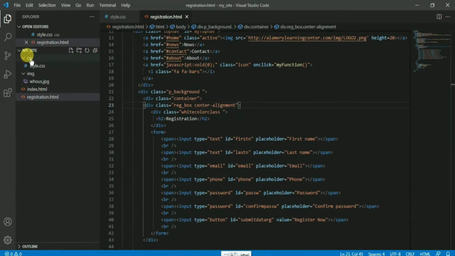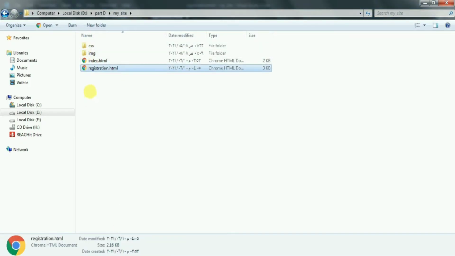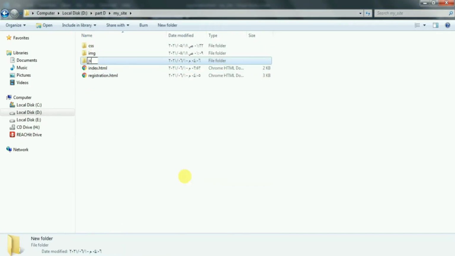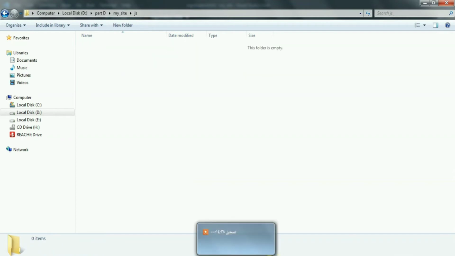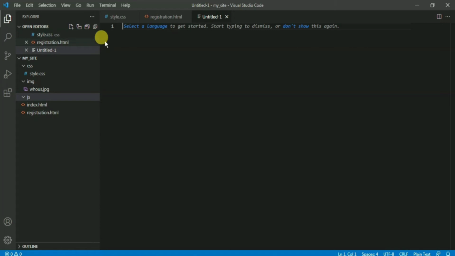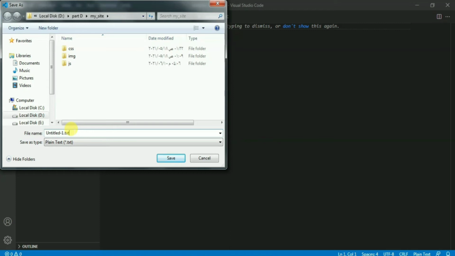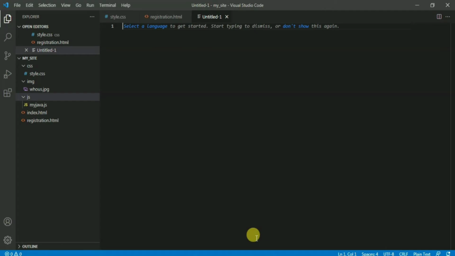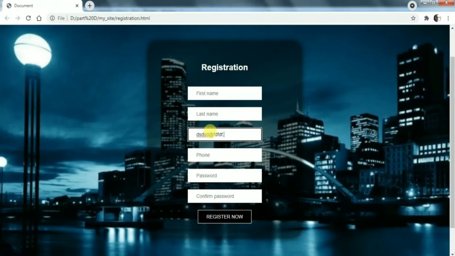Here is my favorite part, JavaScript. In the previous video, I told you that you have to follow a particular structure when you're creating a website, folders and files. As a result, we'll create a new folder for the JavaScript files. I'll call it JS. With a new file, I'll call it myjava.js. At the beginning, this file will contain two functions for checking email format.